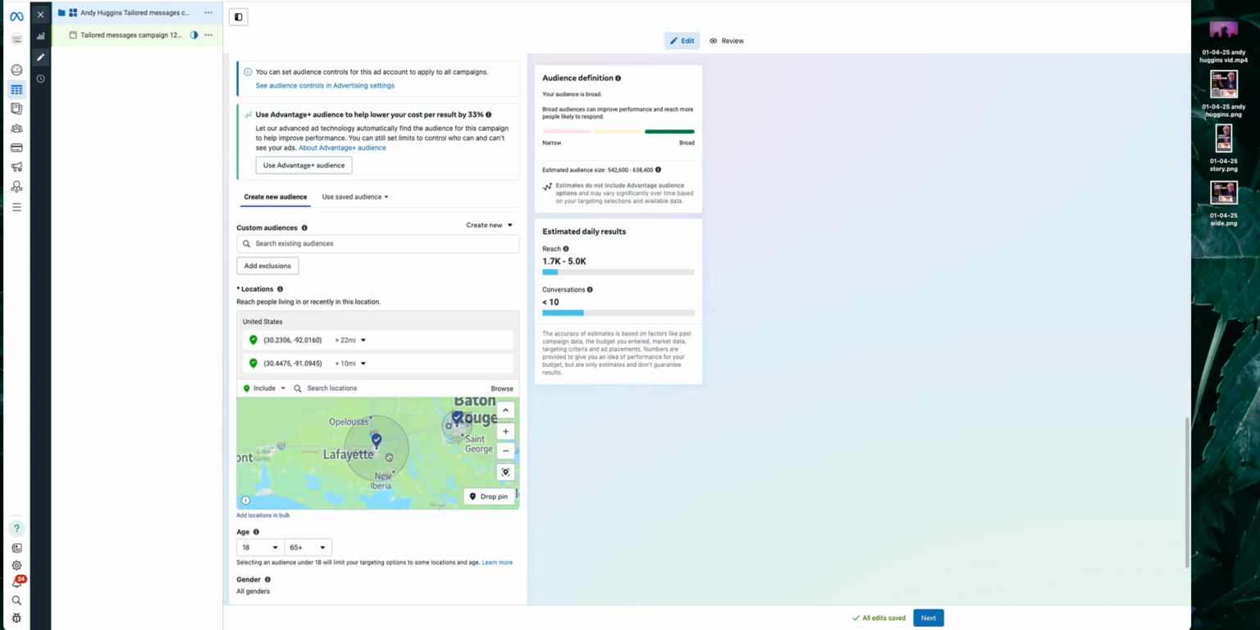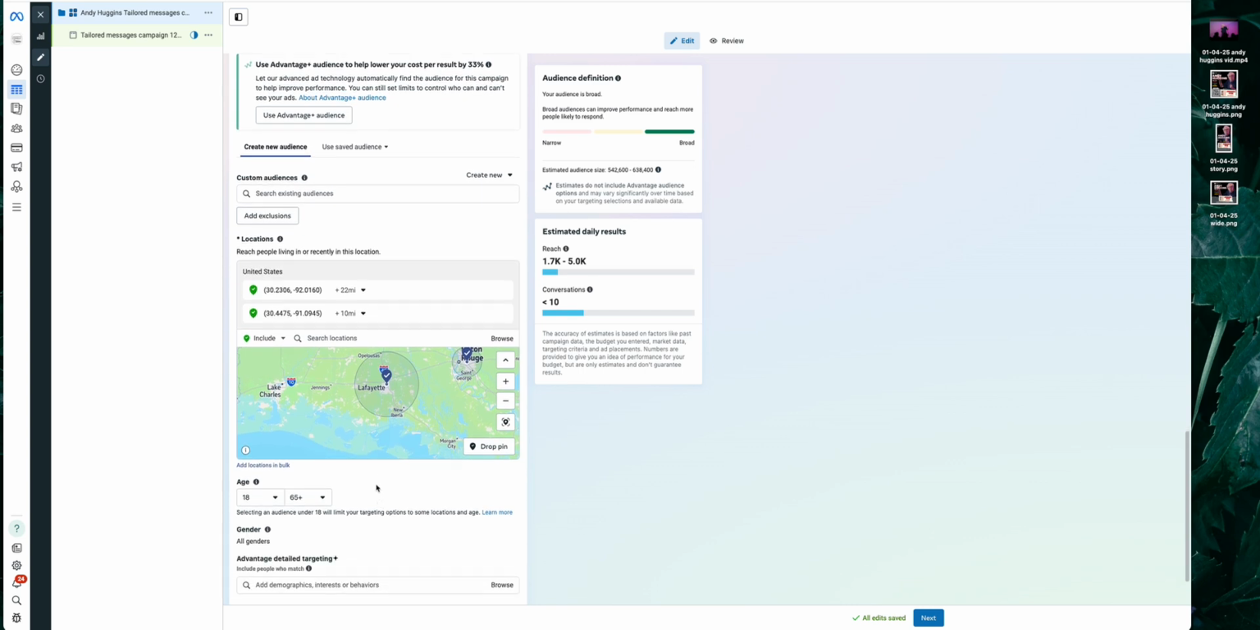Sometimes if I have a comedian that's not going anywhere else close to us, I will target New Orleans. I will target Lake Charles. I may even target all the way up to Alexandria, Shreveport. Just really depends who the comedian is.